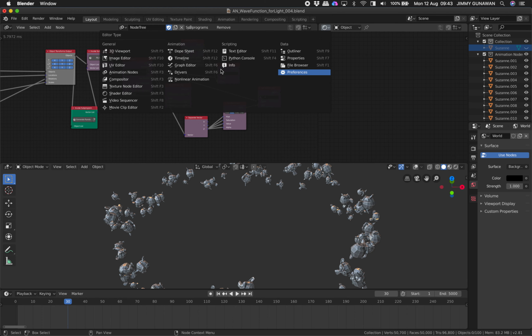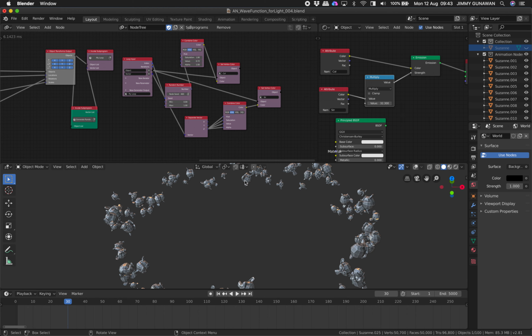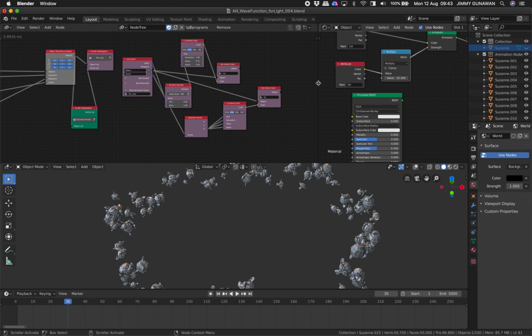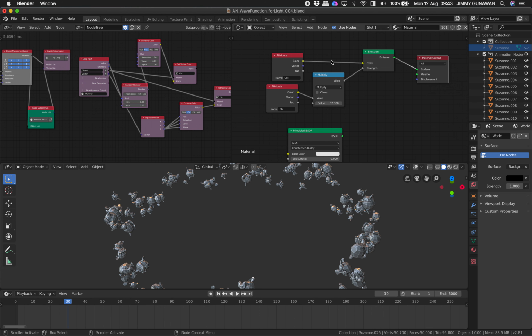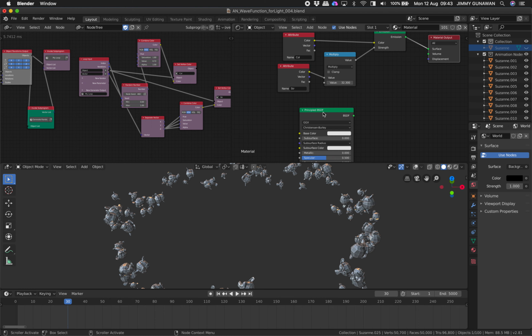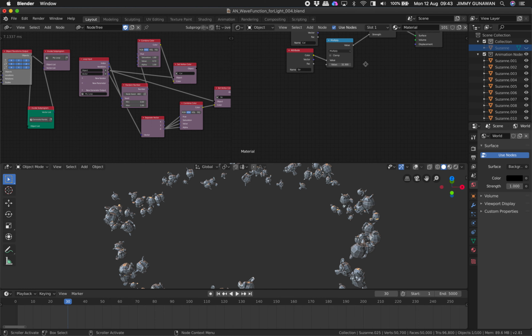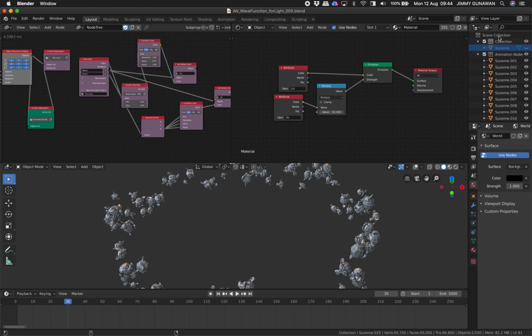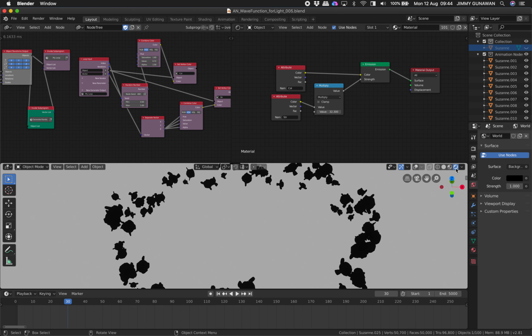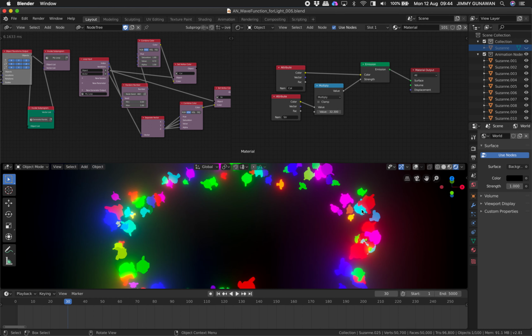And for the shader, we have the strength, multiplier, and emission. So color and strength got separated. Let me save this. I'm going to share this as well, and maybe I can find out why this one works and the other one doesn't work.